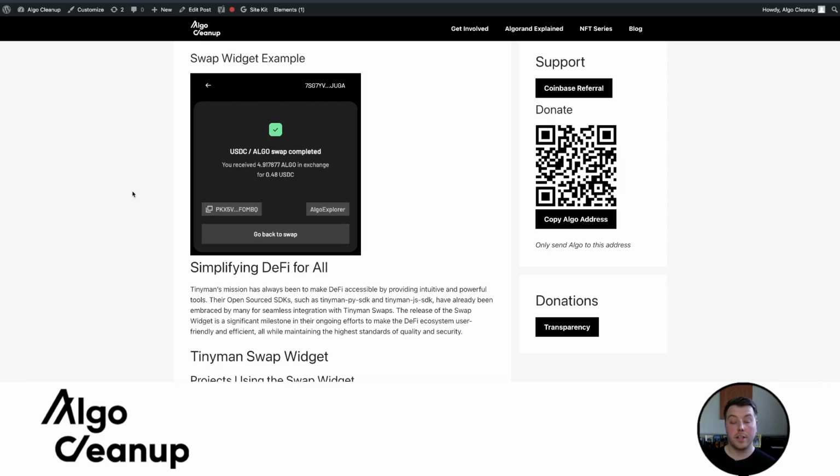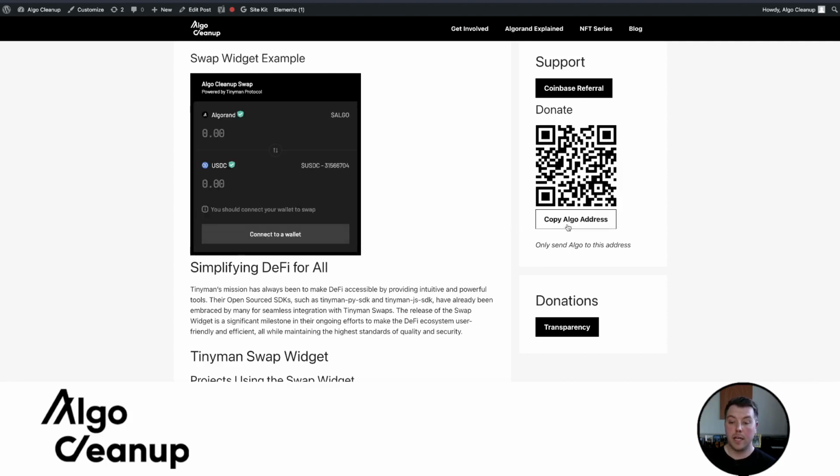And so you can see that the swap works as expected on a live site. The swap widget took less than a minute to build. We can head back to the swap now, and I can easily disconnect my wallet. Next, we're going to copy my project wallet's address and head over to Algo Explorer so we can see some of the transactions on chain.